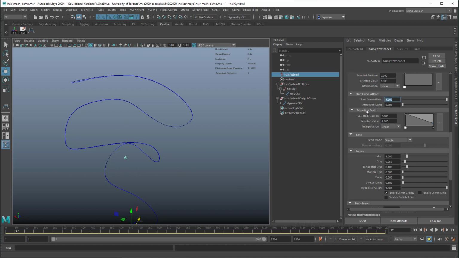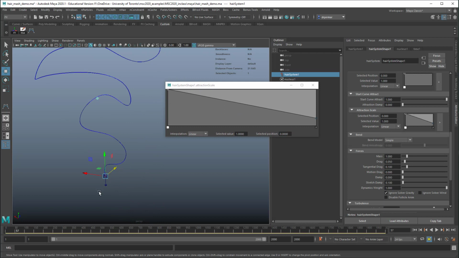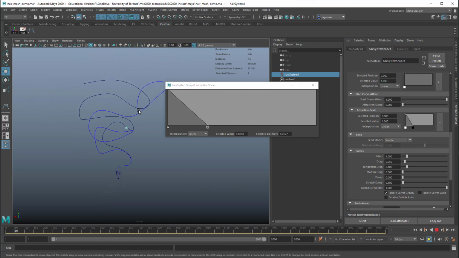But there's also the attraction scale here. And this means that at the beginning of the curve, if I just pop this open, at the beginning of this curve, which is at its base down here, it's fully attracted to the start curve. And then it goes down to, you know, like 30%, 25% or something. So we could do something like this. And now that allows this end to be kind of floppy, but you can see here it's sticking to the original shape. So this can be a good way to help it avoid crashing into something nearby. So you can use this if it seems useful.